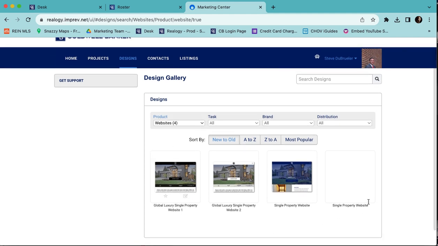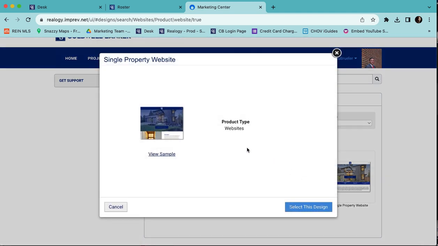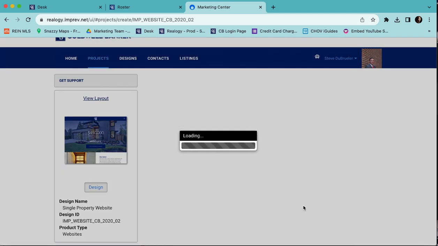Now, there are 4 website options to choose from. There are 2 global luxury themed ones and 2 that are just themed Coldwell Banker Blue. My personal favorite is the one that's the second from the right. I think it populates the pictures in a way that's a little bit more aesthetically pleasing, but ultimately it is your choice which one you'd like to use. So once you've made your selection, just go ahead and click on the thumbnail. You can view sample if you'd like, or we want to go ahead and select this design and start creating this website.